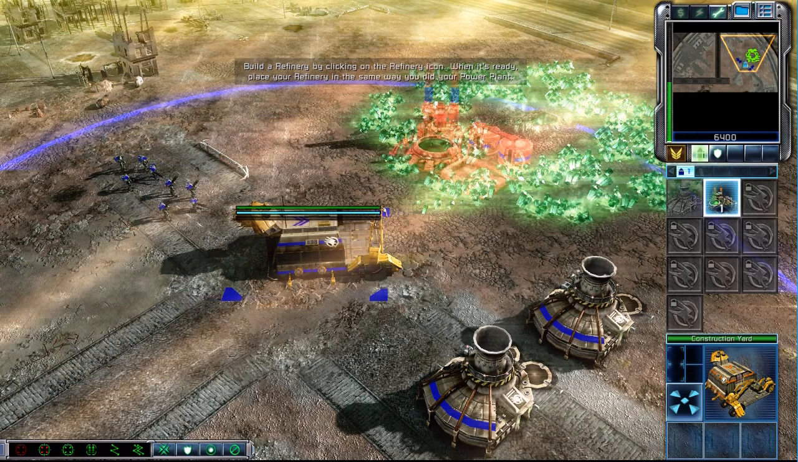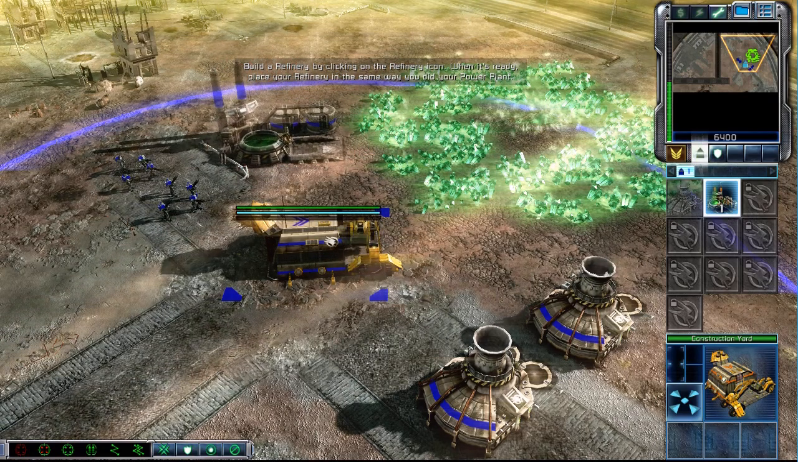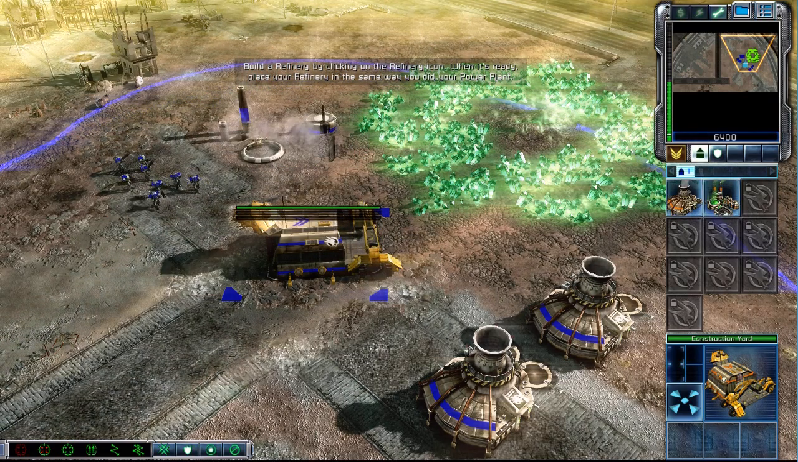Construction complete. Cannot deploy here. New construction options.